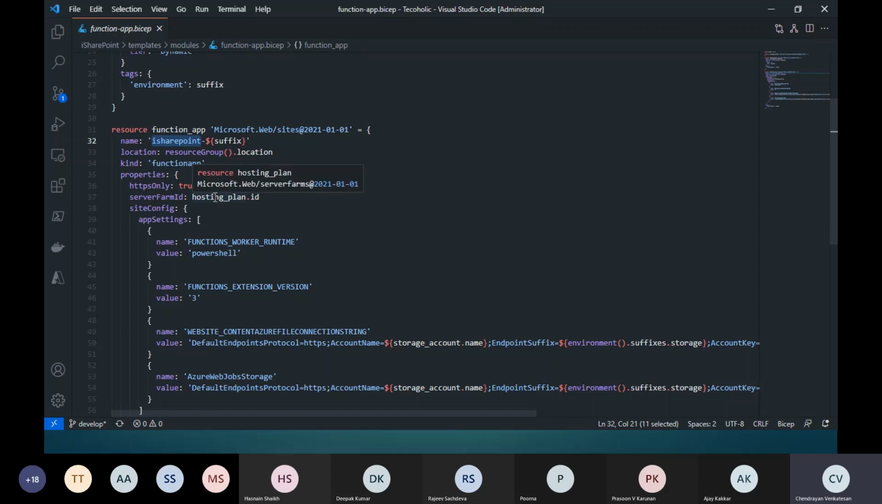And make sure that it's meeting your company standard naming convention, and it is also allowed in Azure. In Azure, you can't give hyphens and other special characters on the storage accounts. So considering that, you can go ahead and give your naming convention.